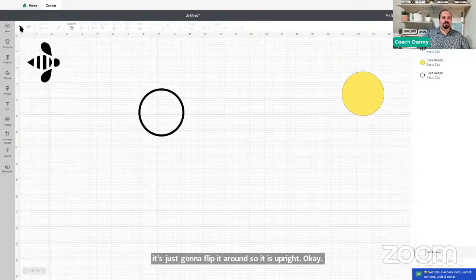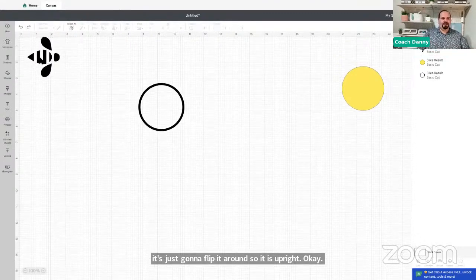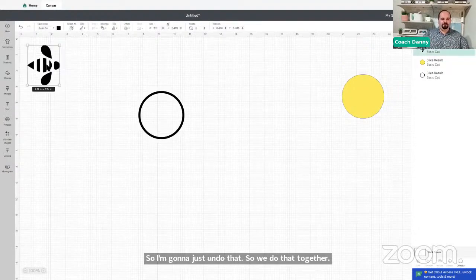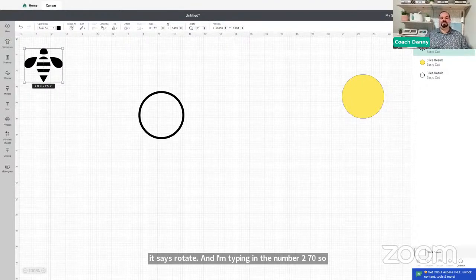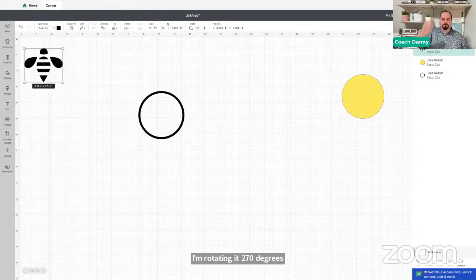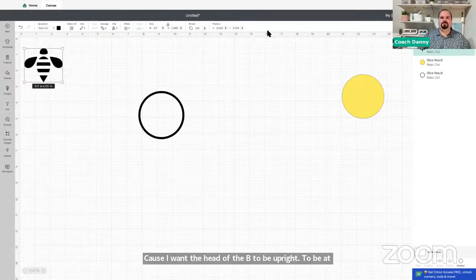So I'm going to undo that so we can do that together. Click on your B, make sure it's selected, come up to the edit bar where it says rotate, and I'm typing in the number 270. So I'm rotating it 270 degrees because I want the head of the B to be upright, to be at 12 o'clock, essentially.